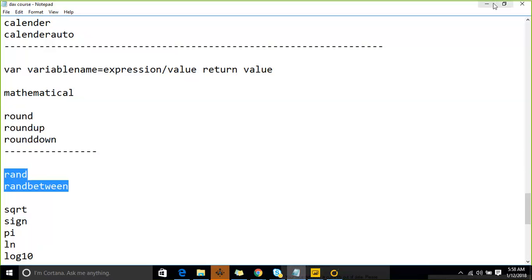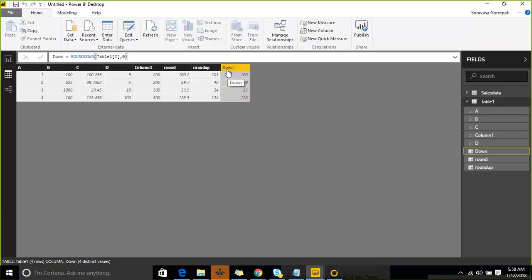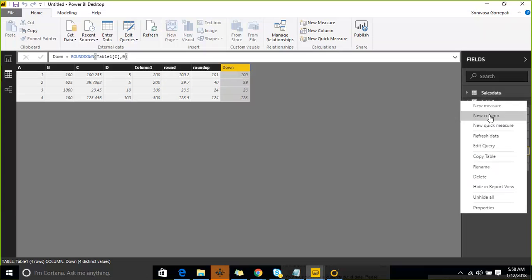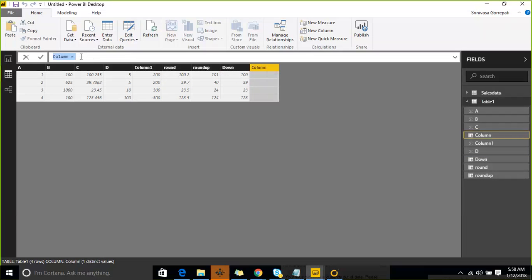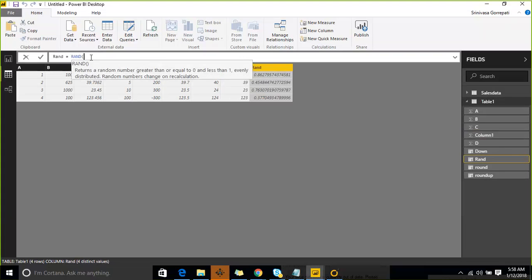The next, RAND and RANDBETWEEN. RAND is a function which is going to generate a random number between 0 and 1. You can see the description: returns a random number greater than or equal to 0 and less than or equal to 1, evenly distributed. Random numbers change on a recalculation. So whenever I re-execute this, the values will automatically change.